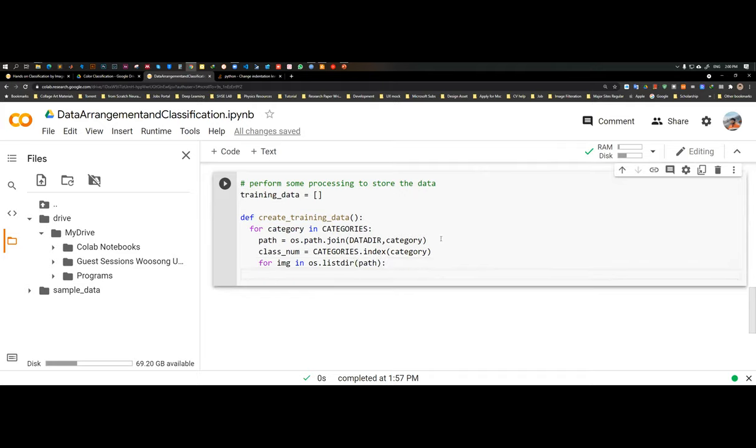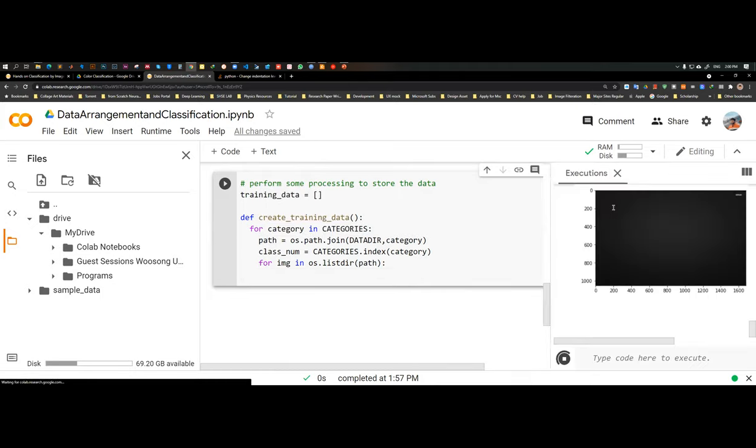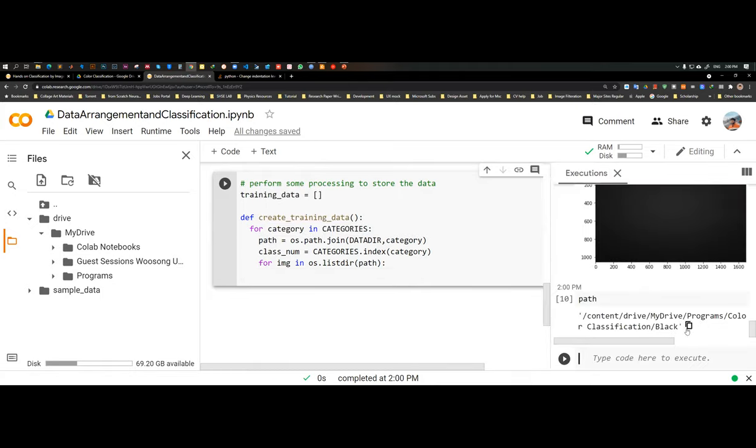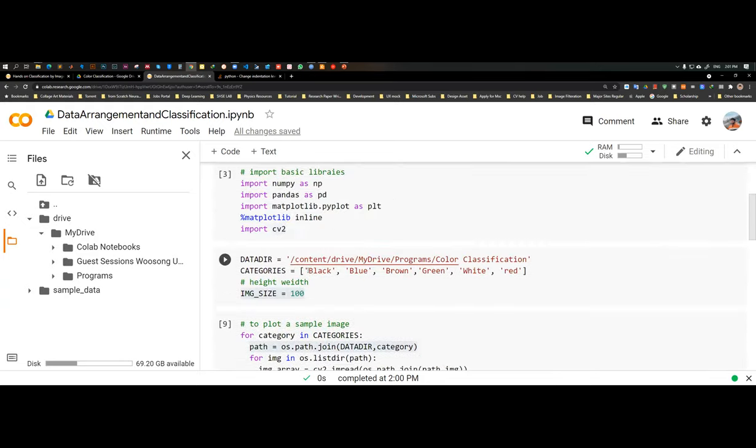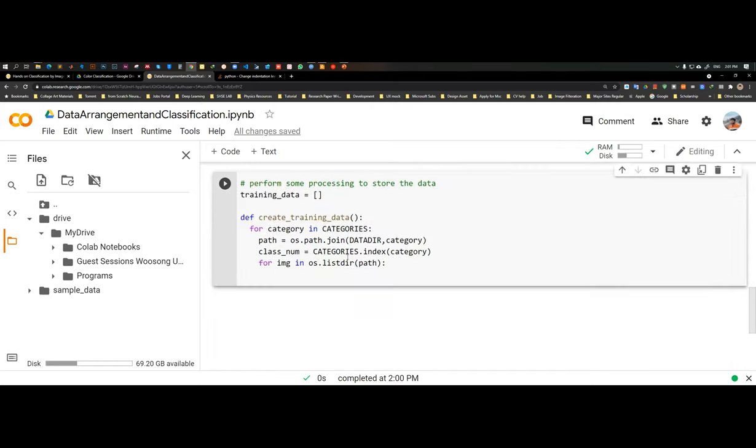Now the thing is here, for category in categories like previous, we are taking the path, and if you see here, this is the path we are taking. Now for class number, each category belongs to which class number. So we'll define like this: suppose black will be class number 0, blue will be class number 1, brown will be class number 2, 3, 4, like that. So that's why categories.index of category will return us the index number, okay?